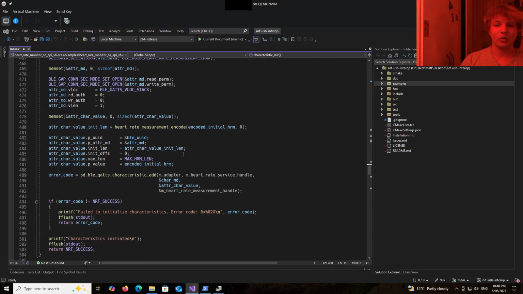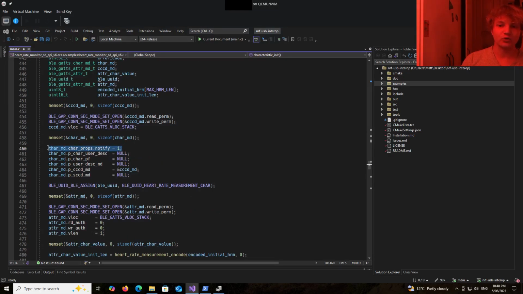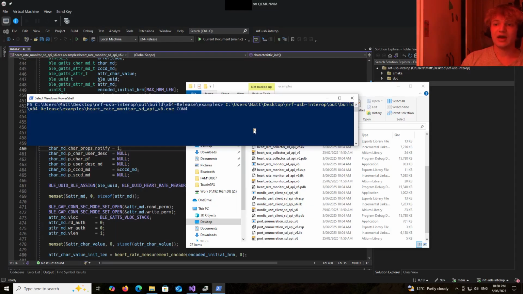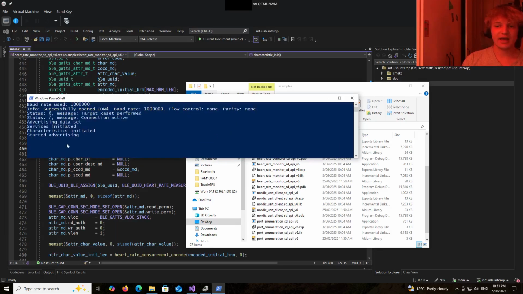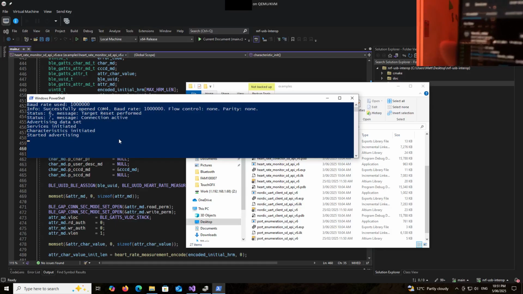Down here, we add the characteristic with this function call over here. And here you can see we actually allow you to get notifications on this characteristic. Now after compiling this example, you can see here we just call it with the COM port that our Nordic USB is on. And if I hit enter and start advertising, theoretically, our USB device is now advertising in peripheral mode a GATT server where we can look at the heart rate. And you can see right here on nRF Connect, I do in fact have the Nordic heart rate service, and it's connectable because the little connect icon came up.